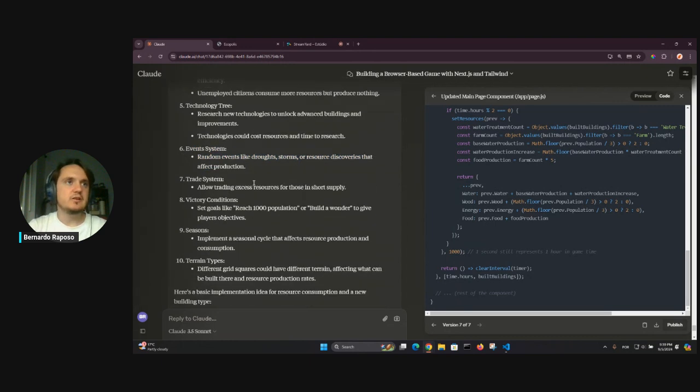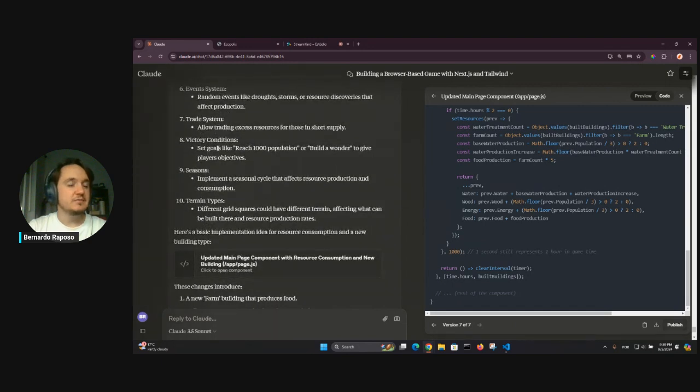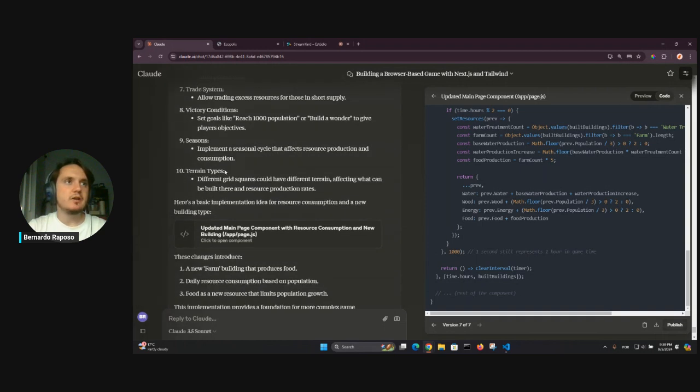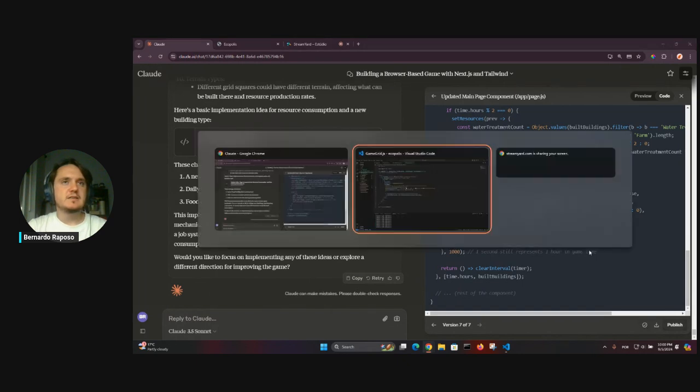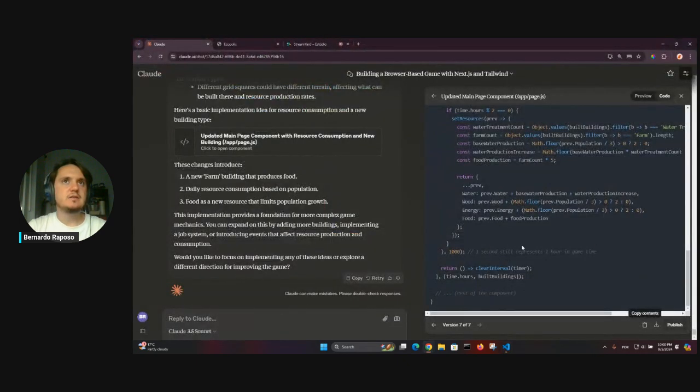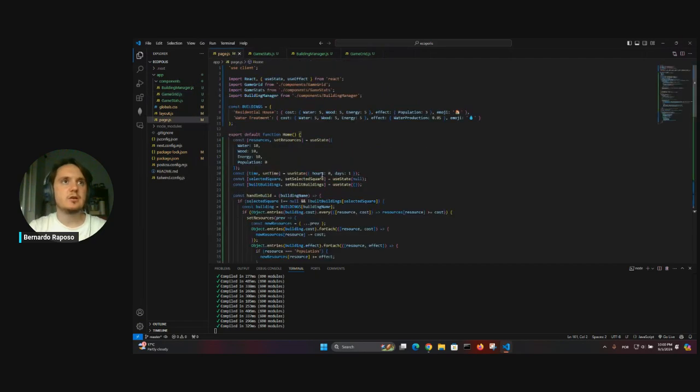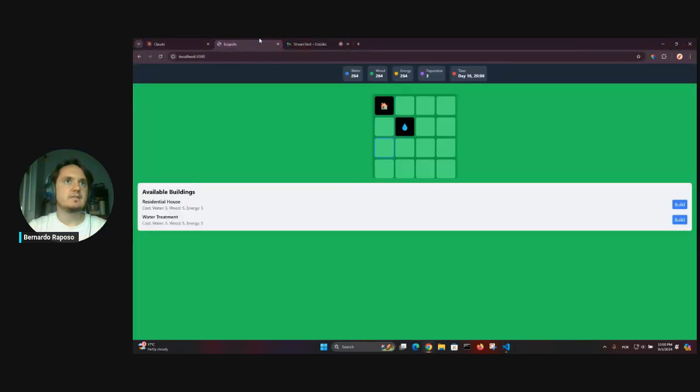Trade system. Allow trading excess resources to others. Nope. I really hate this seventh idea. Victory conditions. Perhaps. 8. Seasons. Implement a seasonal cycle that affects resource production and consumption. Nope. Terrain types. Hmm. Let's see the recommendations Claude provided. Let's implement.